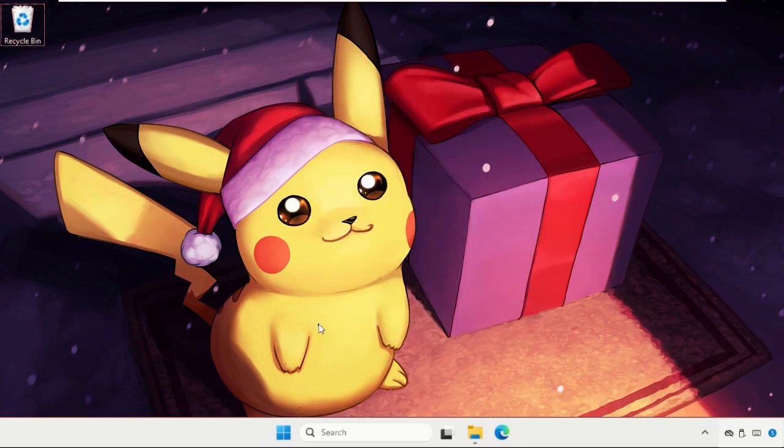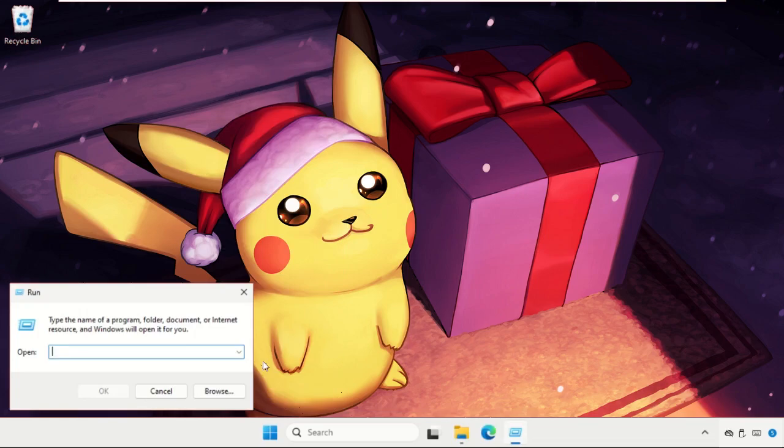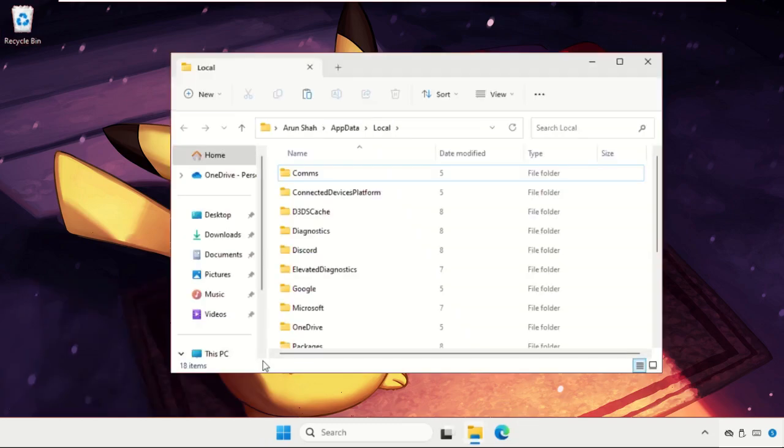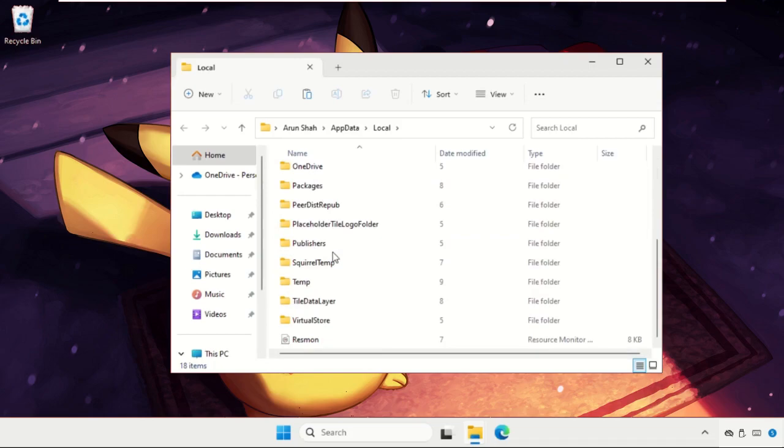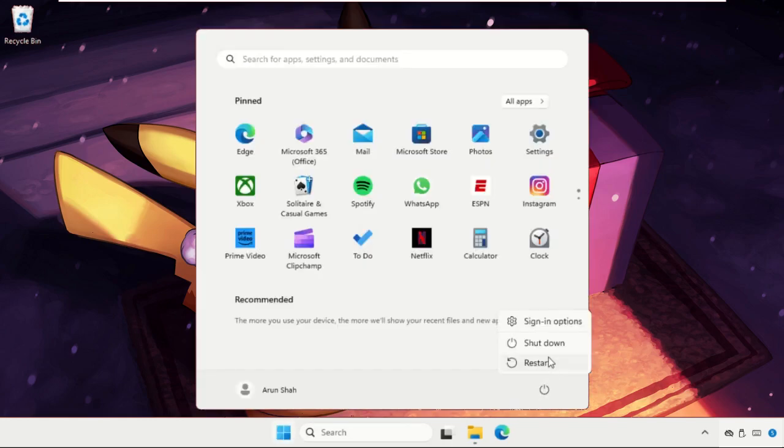If this does not work, you need to just right click here, select run, type here %localappdata%, open it, and we need to simply find the Roblox folder. Here it is. Just select it and delete it, and we need to uninstall the Roblox application and reinstall the application. That's it guys. Simply restart your system and your problem will be solved.